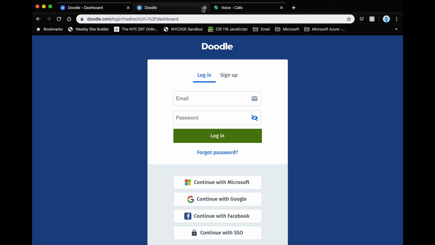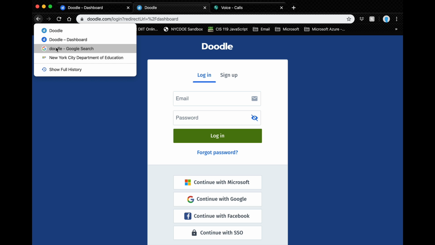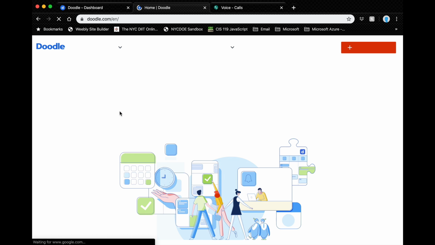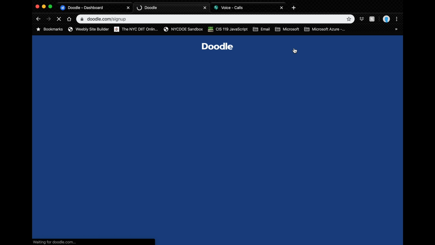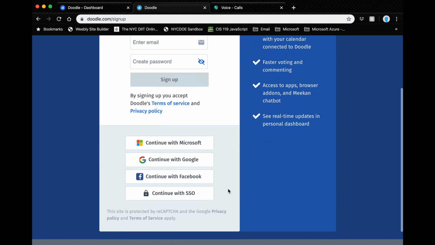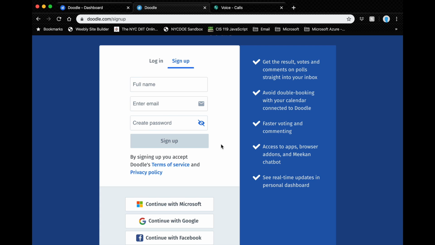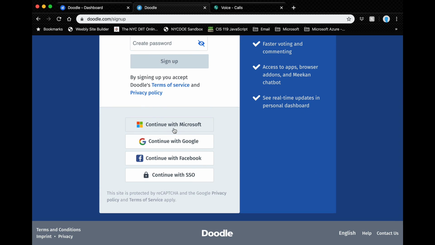So again, let me just start from the Google search. If you click there, now I'm logged out, it will show you this. It says start your free trial for 30 days. Actually, creating the calendar for group meetings is free. If you want to do one-on-one meetings, I think you have to pay. But to sign up, all you have to fill out is the basic information, or you could use your Microsoft account, which is the DOE account.